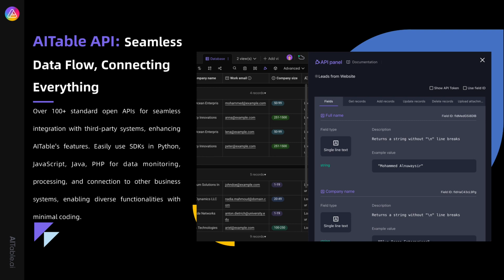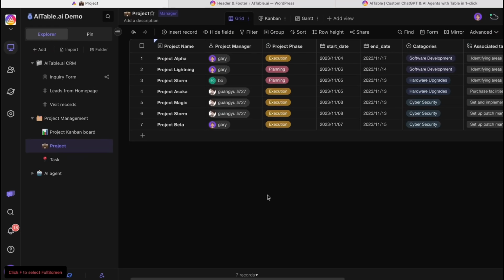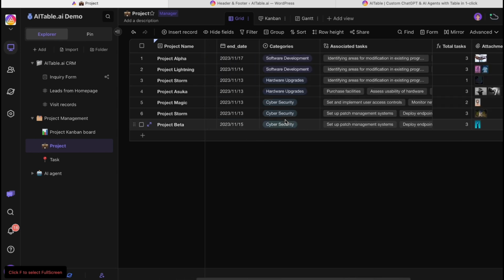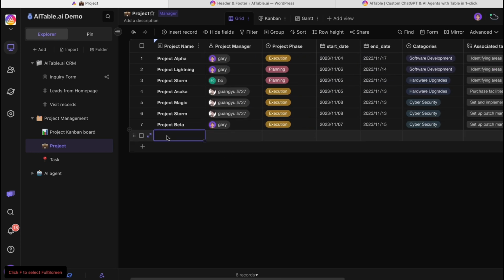So right now, let's dive into the actual product demo. I want to introduce AITable.ai. It is a spreadsheet database and looks like a spreadsheet, like what you see here. It can also be played just like Excel. As long as you know how to use Excel, you should know how to use AITable.